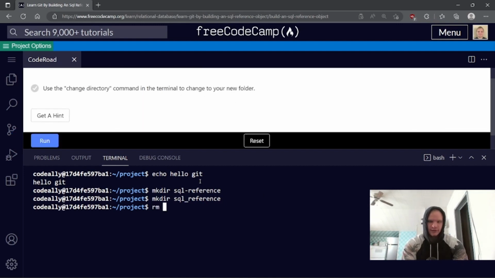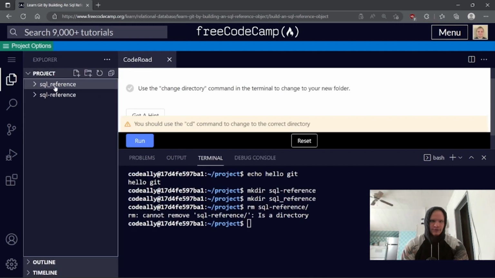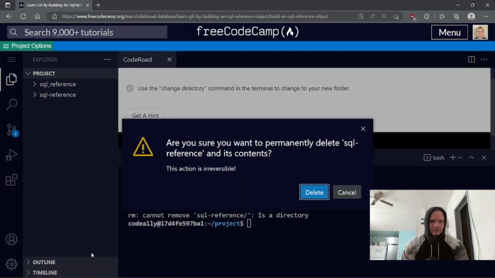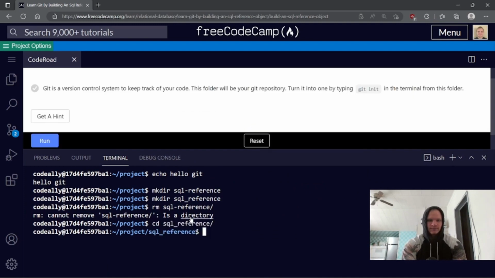And I can remove SQL reference, I think. Like so. Darn it, it's a directory. I can delete it like this, though. All right, that works. Use the change directory command to change to a new folder. cd SQL reference. There we go.